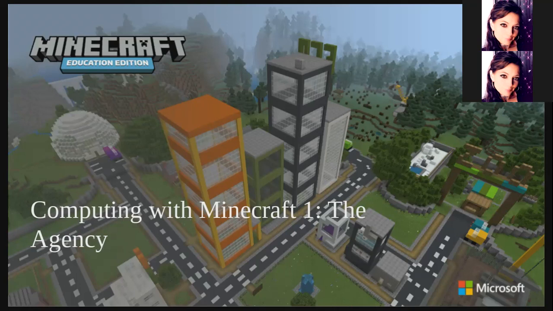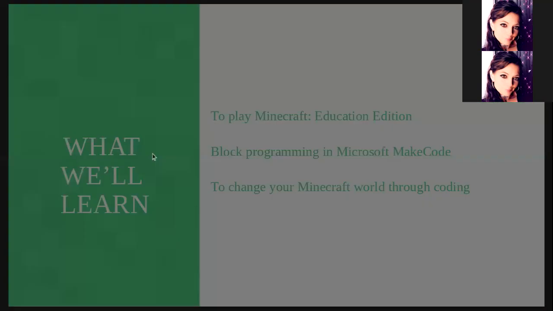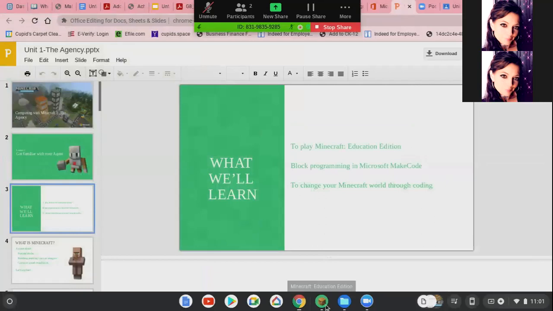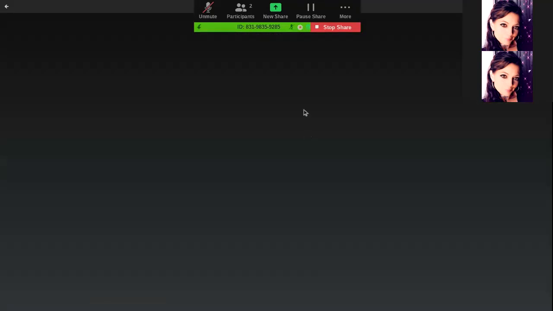I'm sure you already know that when you move around in Minecraft, the keys that you're going to use to move are W, S, A, and D. W is going to move you forward, S is going to move you backwards, A is going to move to the left, and D is going to move you to the right. You use your mouse to turn. So let's go ahead and, I will open up mine.